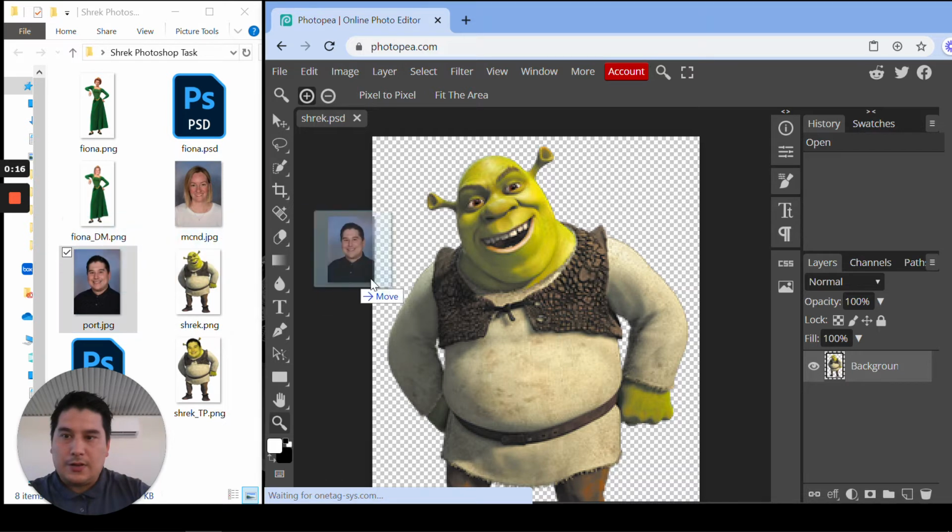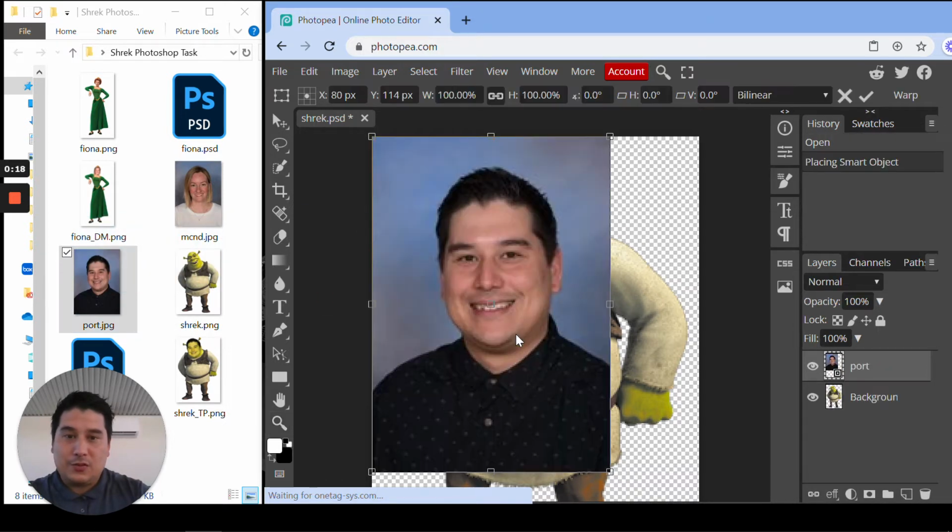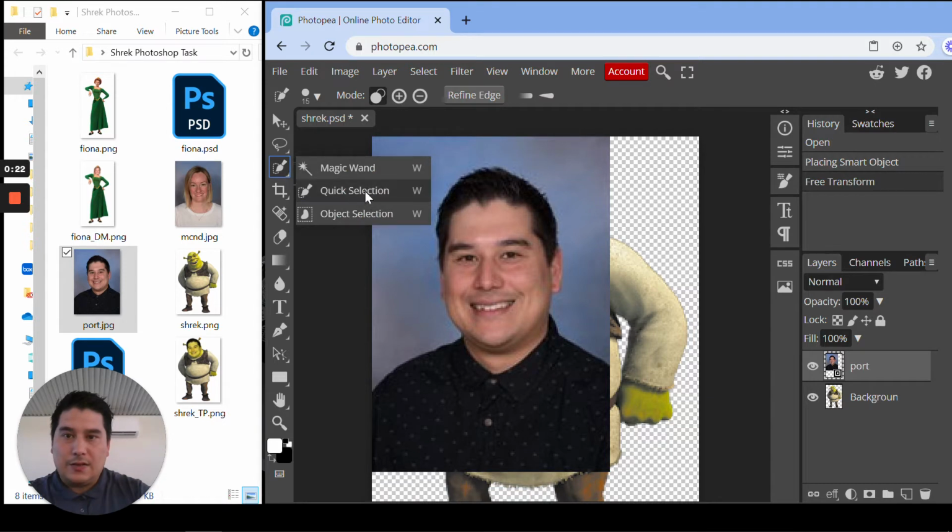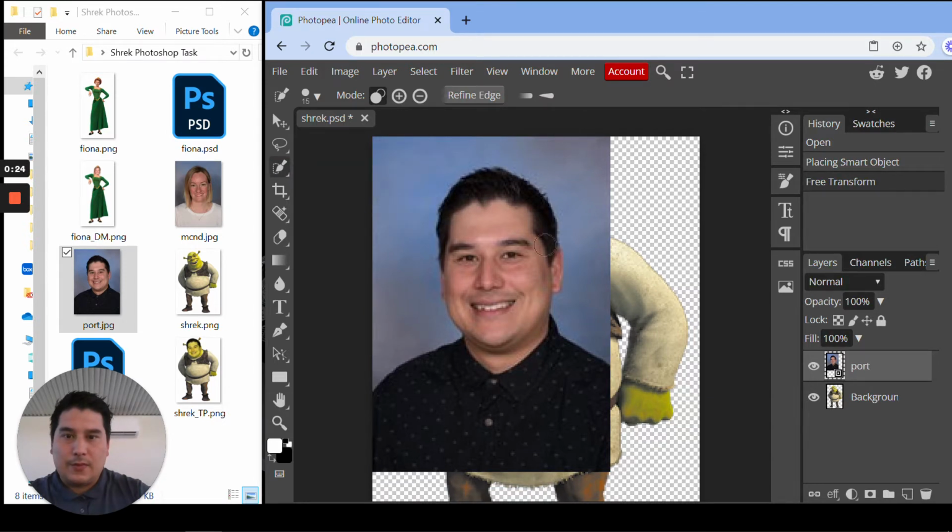Then I'm going to drag in my face. Could be any face. And I'm going to use the right click and use the quick selection tool. Then I'm going to click on the forehead. And because I don't want any of this bottom part, I'm going to click on the take away, take away the shirt. If it doesn't get the hair, again, I'm going to go back to plus and click on the hair. And that should be good.